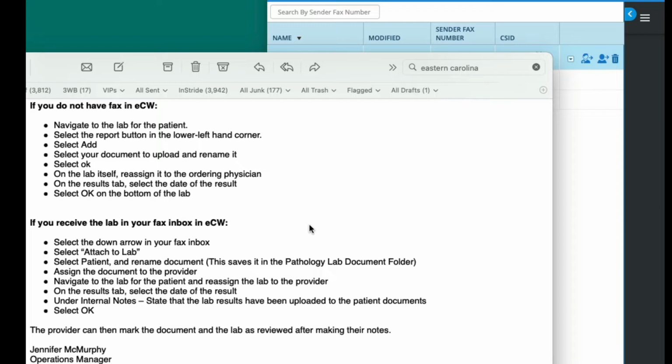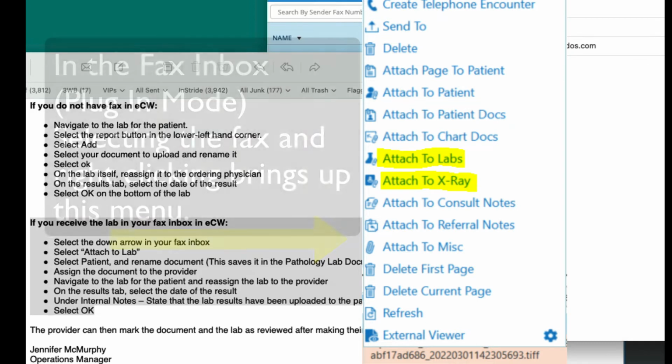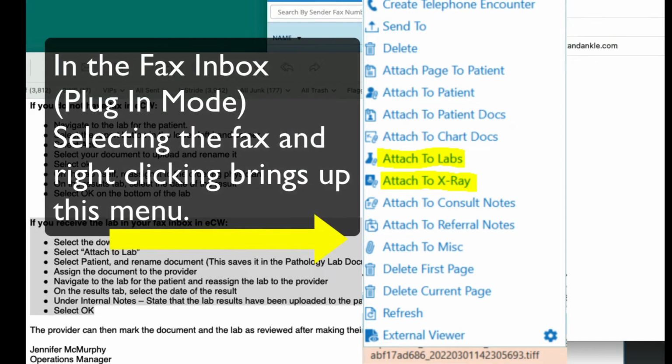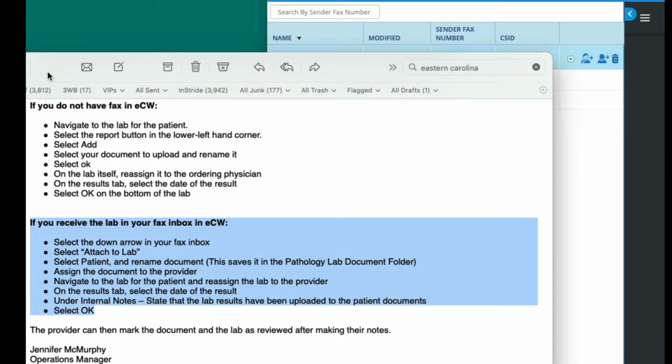So you should be able to follow those instructions that came in that email, except the first thing that says select the down arrow, you're going to replace that with right click on the fax. Okay, awesome. And you should be able to do the same with referrals, MRIs, CT scans, that kind of stuff too. Yeah, that's what we've been doing. So this is awesome. Thank you.